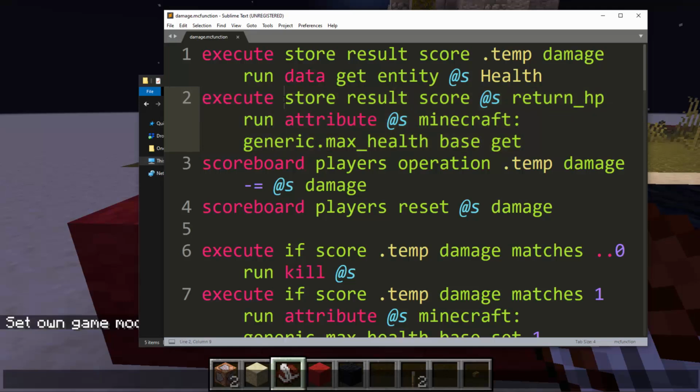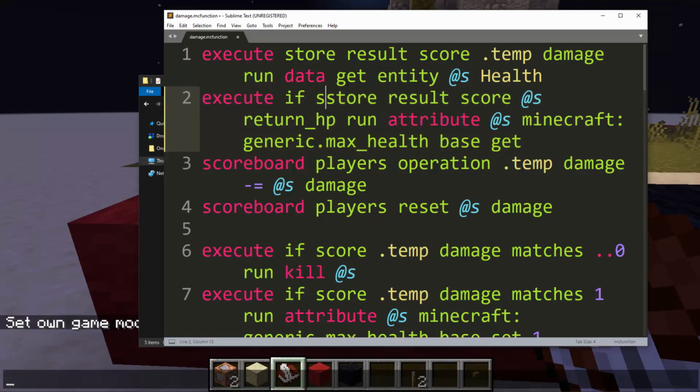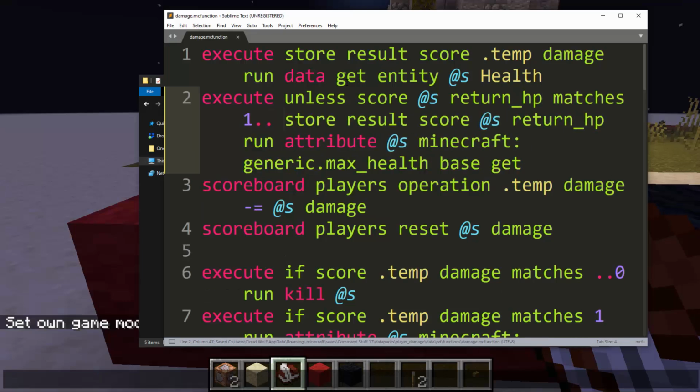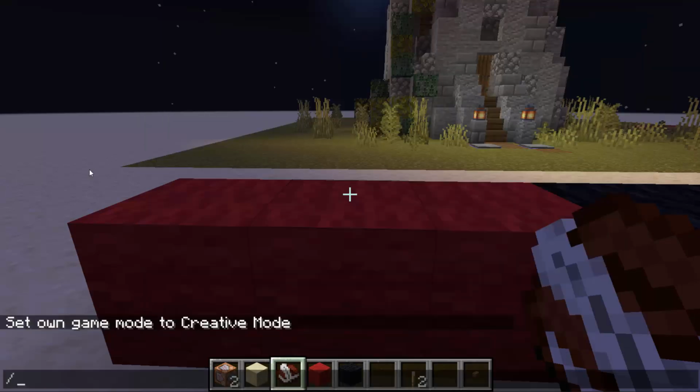So you can fix that by adding, unless score @s return HP matches 1, and I'll leave it in there as a safety thing, but this might also have some unintended consequences. So it's really just a matter of how you handle your command pipeline and what is running this and how often it's allowed to run. But I'll leave that limiter in there. Anyways, so that's pretty much it.